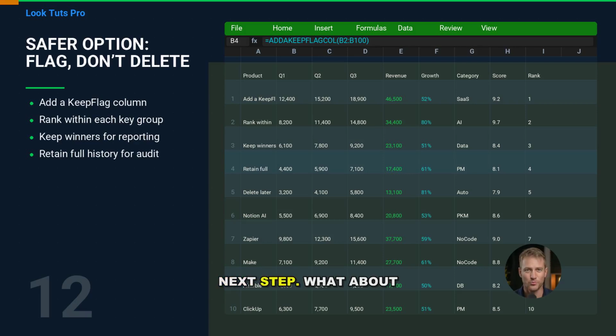Next step. What about cases where you need to keep duplicates, but mark which one is the winner? That's common when you want an audit trail. Instead of deleting anything, you add a keep flag column. You can do this with formulas or in Power Query with grouping and indexing. The idea is simple. Within each key group, mark the top-ranked row as keep and the rest as duplicate. Then you can filter to keep rows for reporting, while still retaining the full history for review.